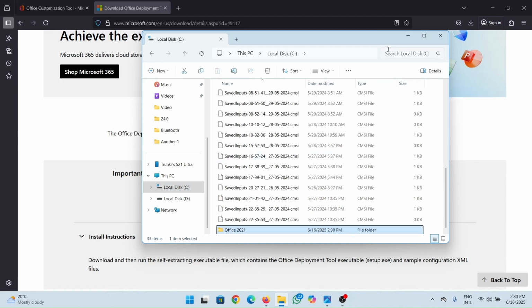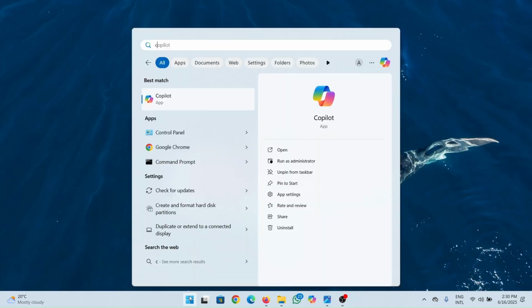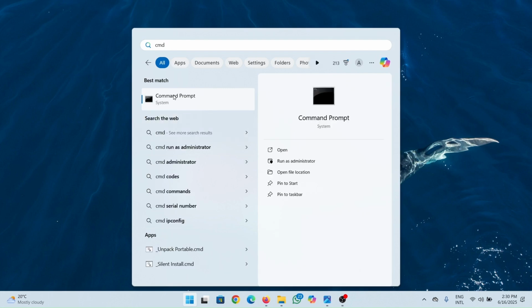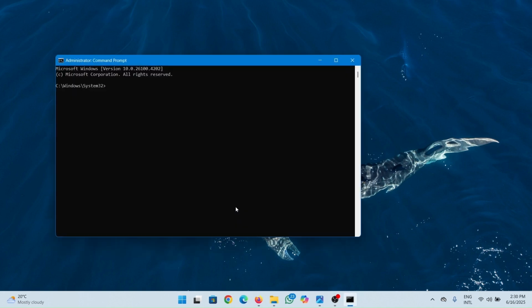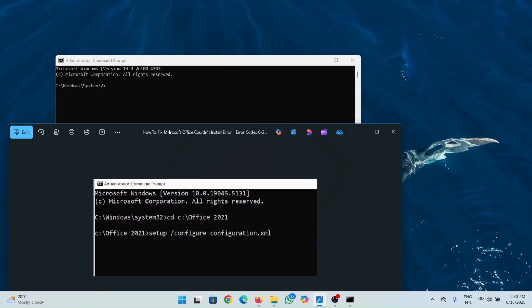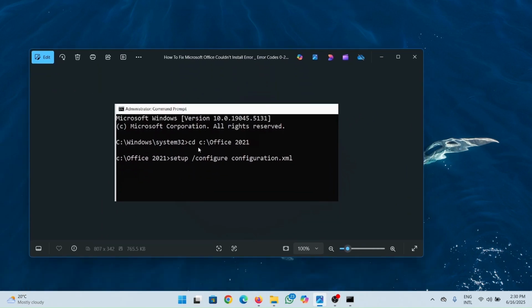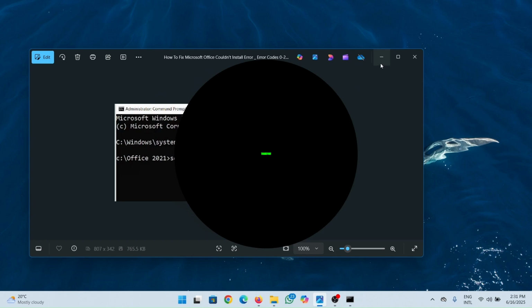Once you do that, go to your command prompt, type in cmd, run as administrator. And after you write in, I want you to type in this exactly as it is. /Office 2021, press enter, then /Office 2021, setup configure configuration.xml. Once you do that, you're done.